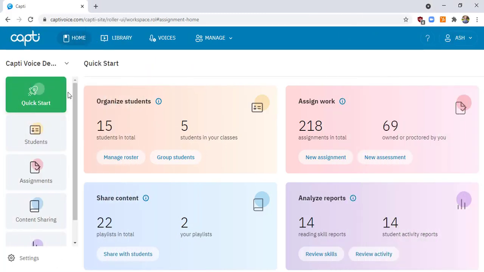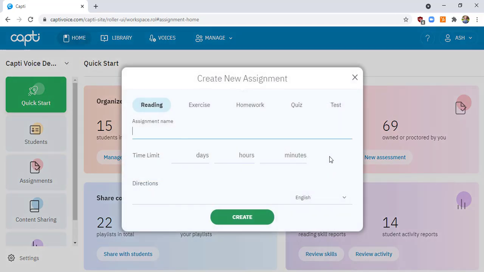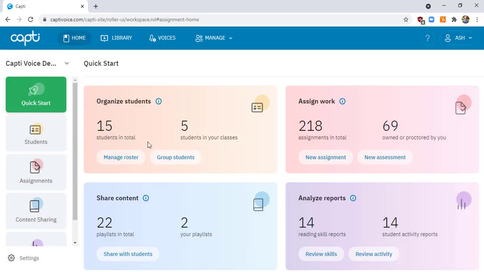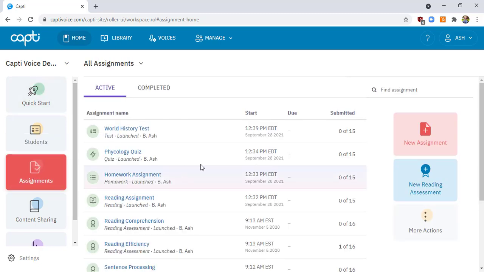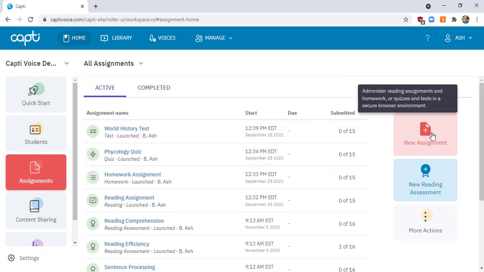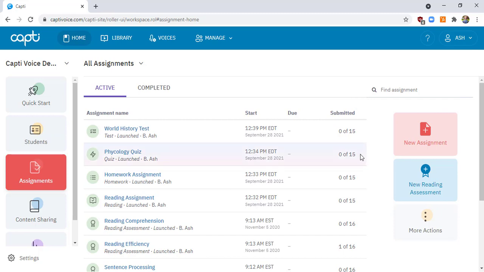Let's begin by creating a Capti assignment. There are two ways that you can do this. The first option is to use the Capti Quick Start tab and click New Assignment. A Capti assignment wizard will appear. You can also create a new assignment by clicking New Assignment in the Assignments tab. All assignments can be viewed and edited from this tab.